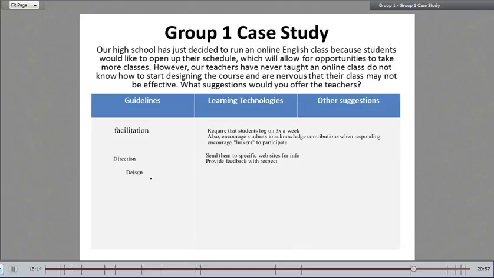I can talk about facilitating the course. For an online class, the learning technologies, or how we would incorporate technology, is that we would require students to log on to the class a minimum of maybe 3 times a week. Also encourage students to acknowledge contribution when responding, encouraging others to participate.